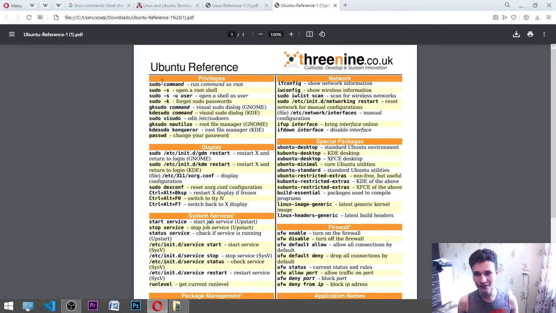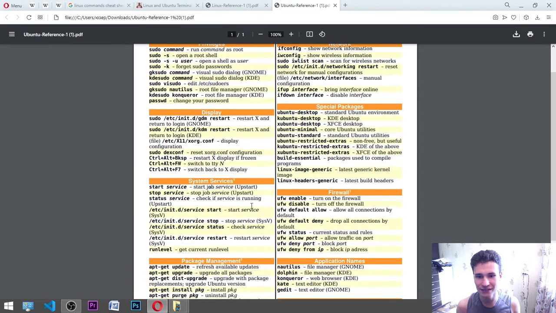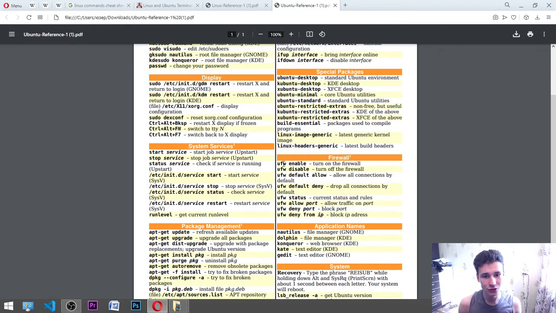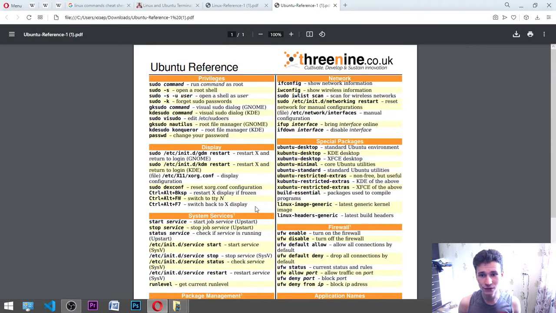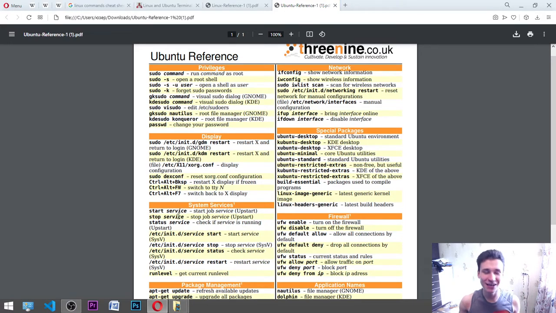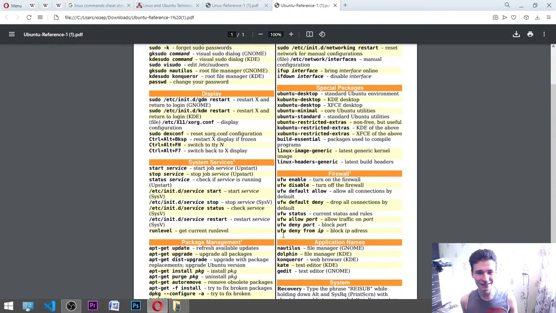And here's the Ubuntu reference: sudo command, sudo su user, sudo kg, ksudo command, gksudo command, privileges, network, special packages, display, system services, firewall, we have application name, system, package management, and here is ufw. I think that the u is for Ubuntu. U stands here for Ubuntu, maybe, somewhere. And here is, again, apt, dpkg -i, configure. Right now you understand what I sometimes speak about. And right now you can see this, what I speak about sometimes. And it is the part of it.